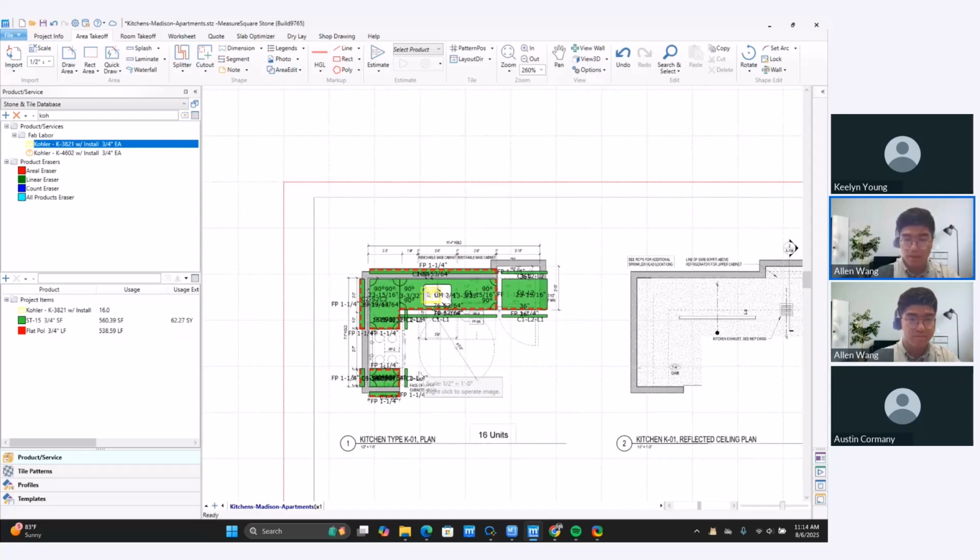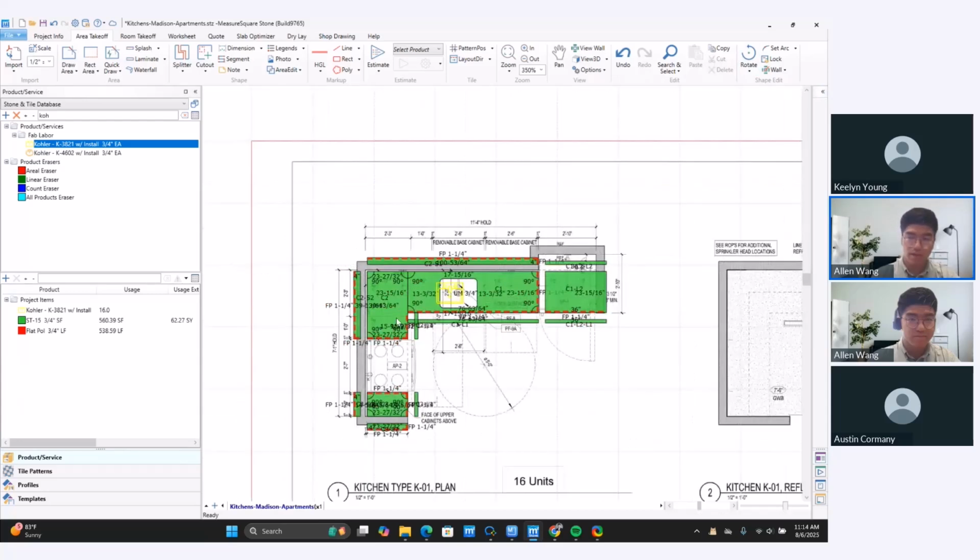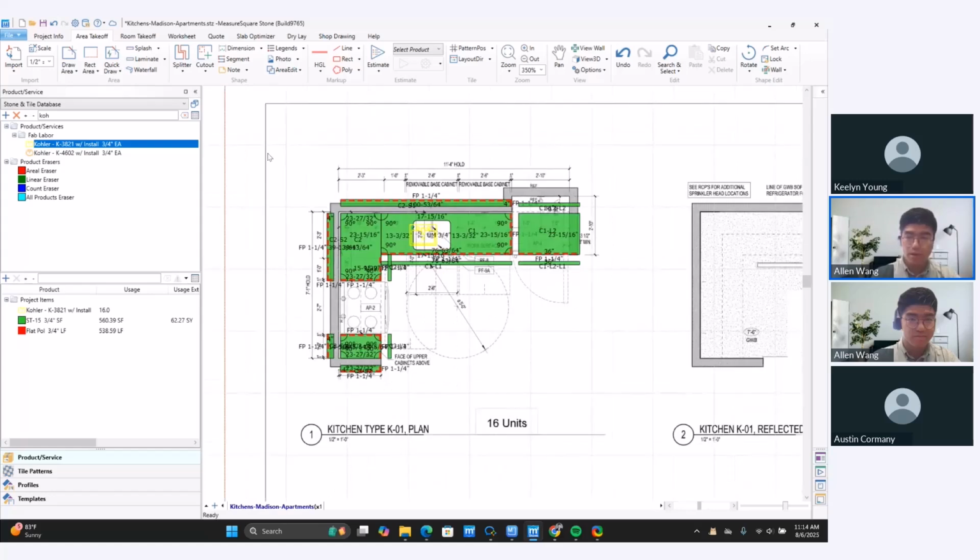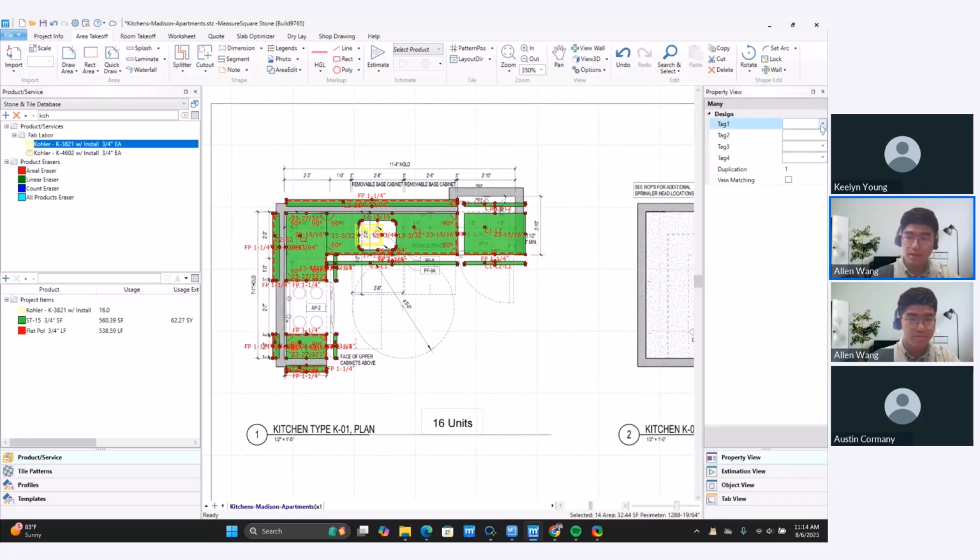Additionally, I'll also want to use what's called a tag. The tagging in MeasureSquare is just a way to organize the different components of your project. For example, if I want to highlight every single piece here, I can use these tags and label these as, for example, K01.